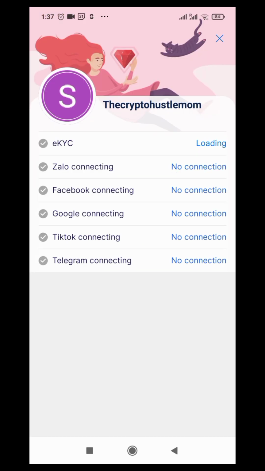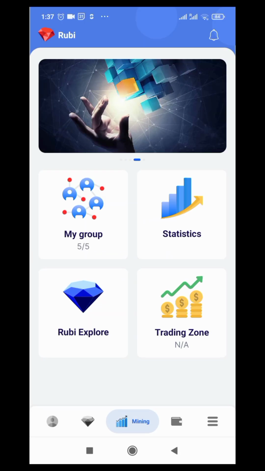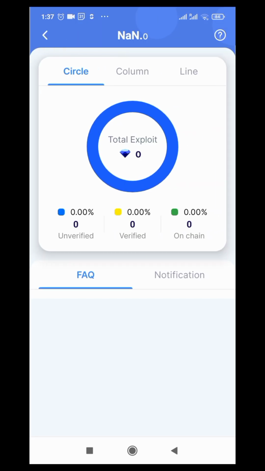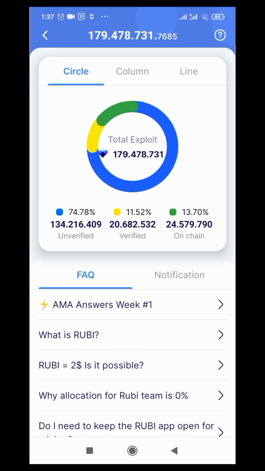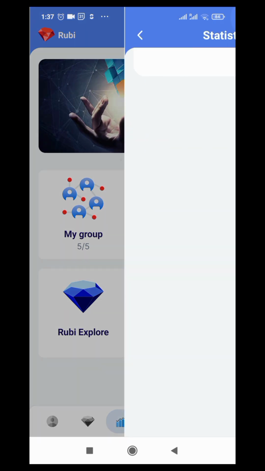Now, for us to apply, we need to go back to the home. Click on this place. Once you tap on this your mining, you can now see my group, Rubi Explore. Click on Rubi Explore. So this is the Rubi Explore. You need to take your time and read it and find out what you need to know. Now you can see statistics. Tap on this statistics.